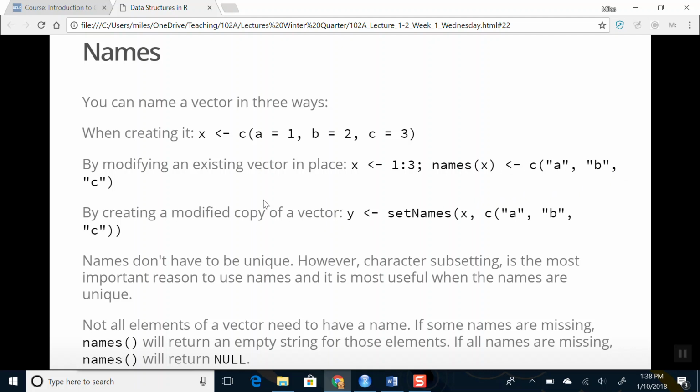Okay. We can also create a copy, and here we're going to create a copy of the vector and store it into y, and we're going to use the function setNames, taking the elements in x and providing it the names a, b, and c. So these are just a few ways of doing the same thing. Names don't have to be unique, so if you want to name multiple things a, that's fine. But if we're going to do character subsetting, which is probably the main reason why we want to use names, it's useful to have unique names.